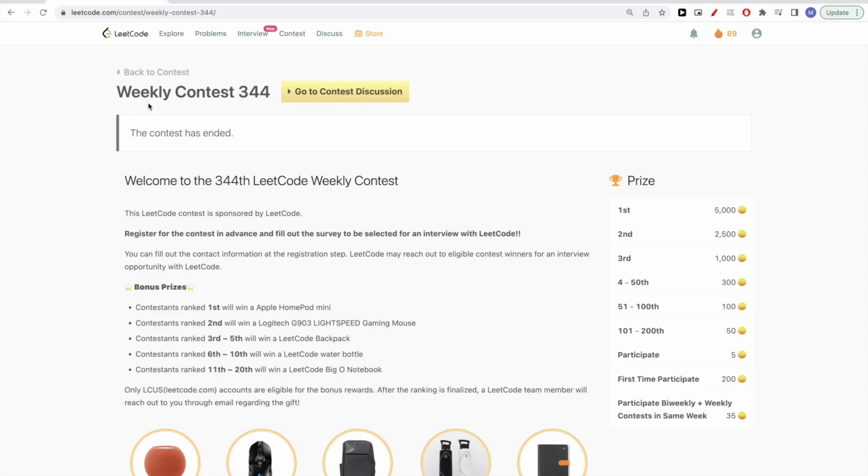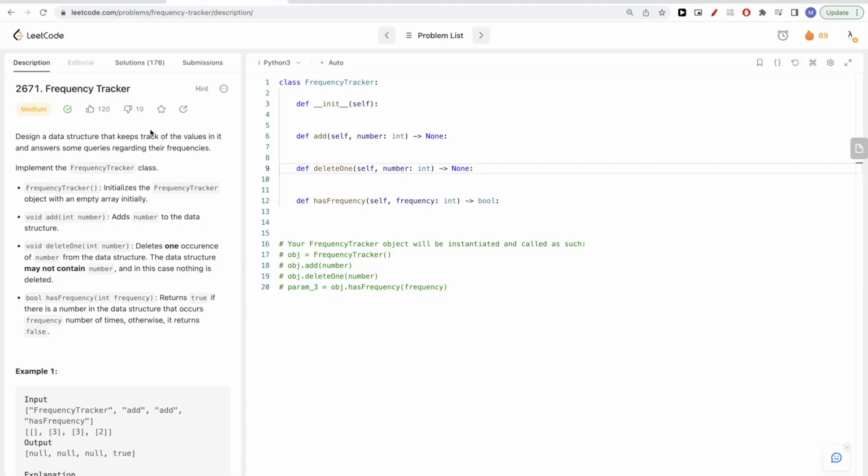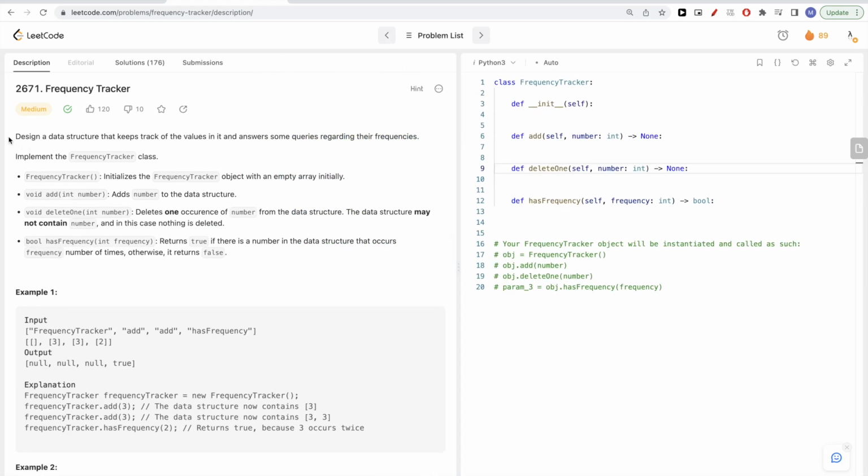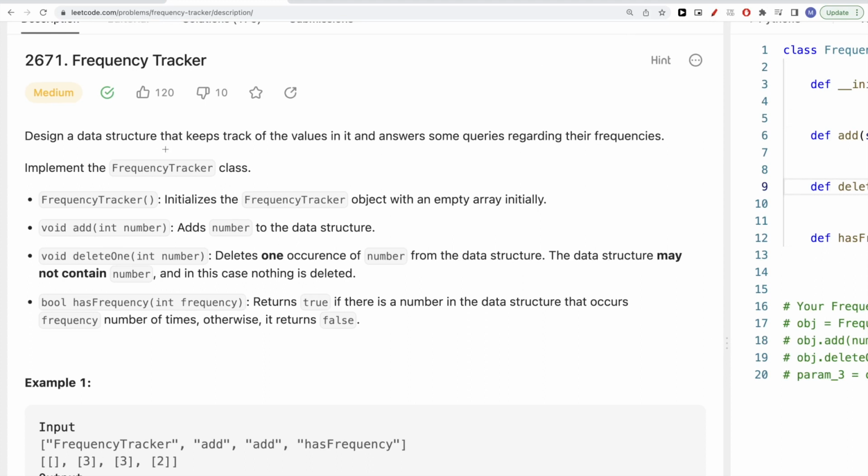Hello, so continuing on problems from weekly contest 344, the second problem, frequency tracker. So basically with this problem, we want to design a data structure that keeps track of the values in it and answers some queries regarding the frequencies of values in this data structure. And so initially we initialize it with an empty array, and then we have three functions: one to add a number to this data structure, the other one is to delete one occurrence of this number, and then the other one is to check if there is this frequency in the data structure.